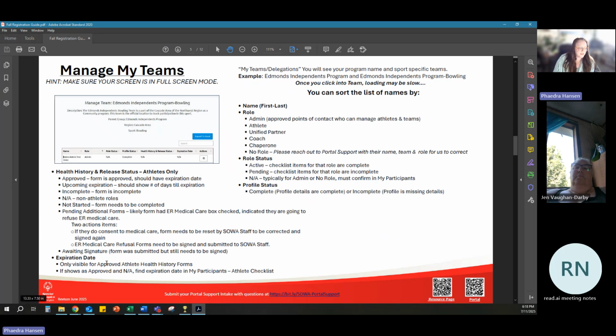And then the expiration date, it should show when the form expires. There was a bug this week that's only showing everybody as NA. There's no expiration date. And so once that bug is fixed, you should see the expiration date, but you might see NA for the time being.